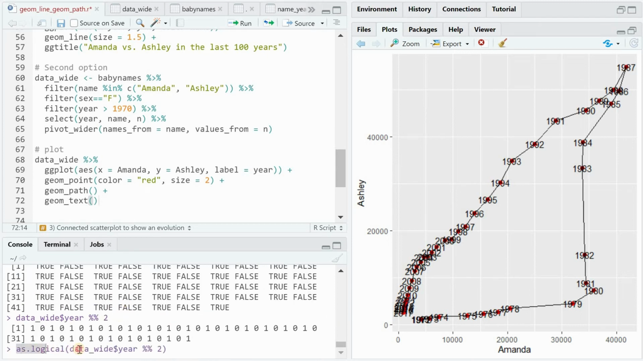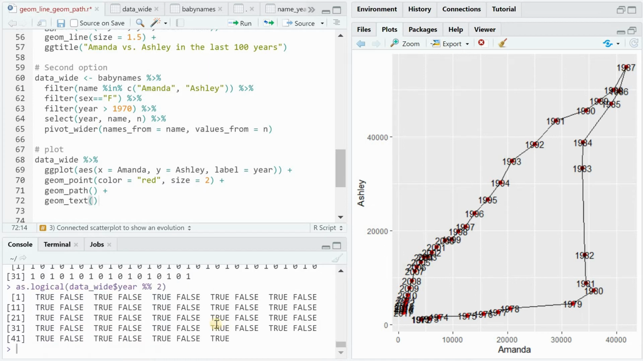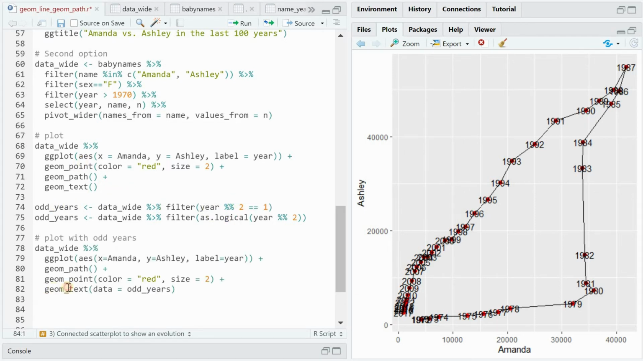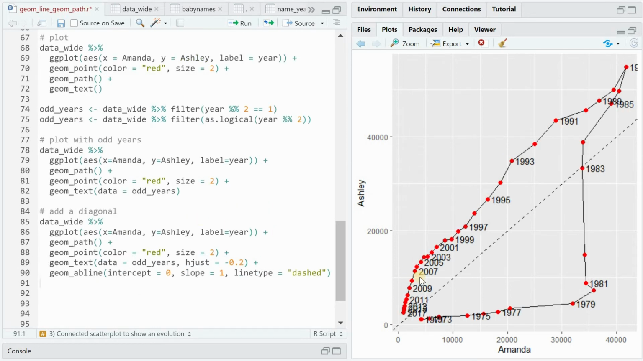Another option would be to turn this into logical, and then 1 would be translated to true and 0 to false. So then you can turn this data_wide data frame into an odd_years data frame by filtering for this operation we just did. And then when you add the geom_text function, you say that the data is now not the data_wide that you pipe in the other functions, but you say the data is odd_years, and then it will skip the even numbers.